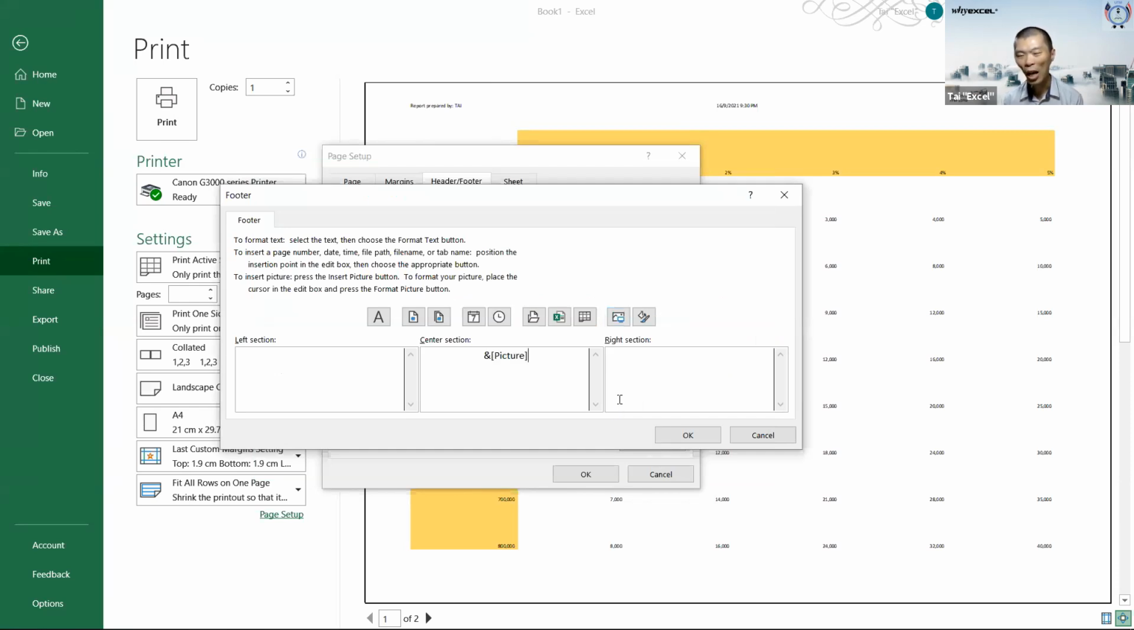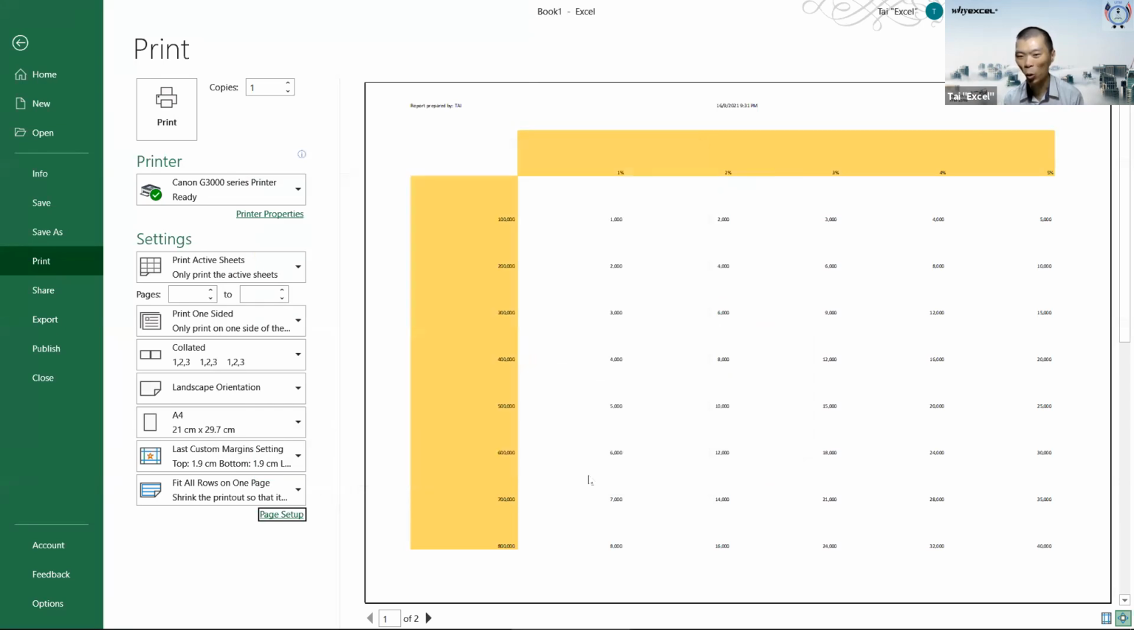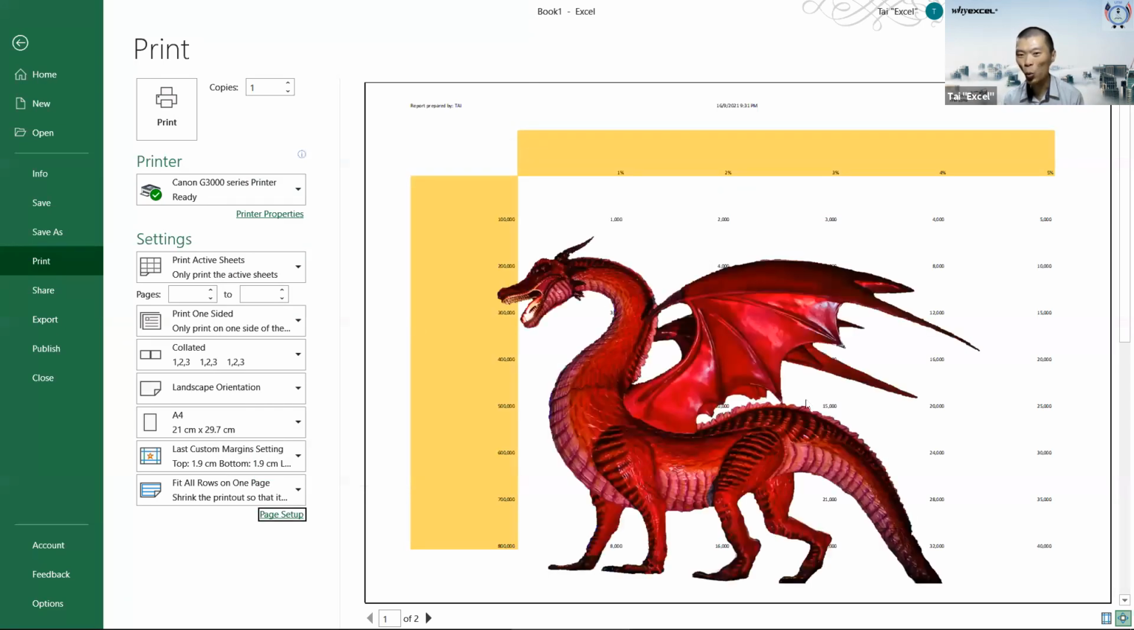How the picture works on the header and footer is slightly different from how we work with Word and PowerPoint. Now it only shows this. It doesn't have a place for us to resize. I just need to press OK. You can see it looks a bit oversized. When I press OK, you can realize it's too big. I want to make it smaller.